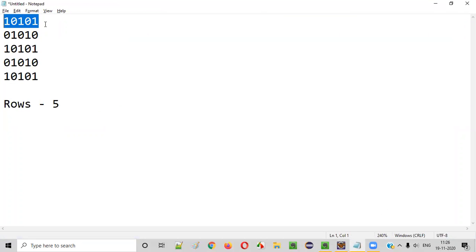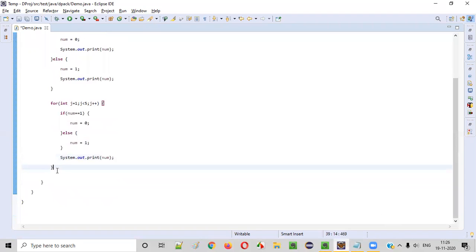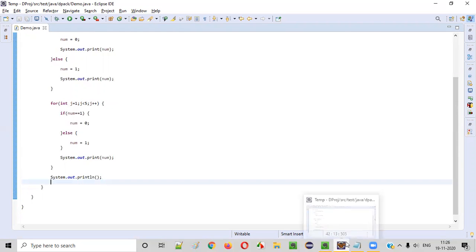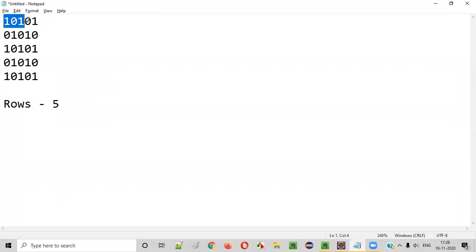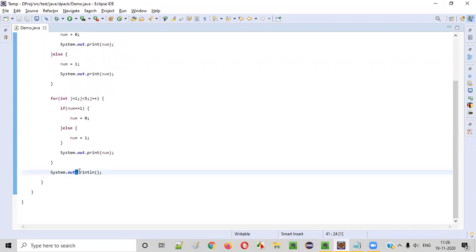After this completion of the first row, after this for loop, we have to write a println statement. Why are we writing the println statement here? Because we have to move to the new line. So after printing 10101, we have to move to the new line, right? Before printing the next set of numbers, we have to move to the new line. For that purpose, we are writing this println statement here. This will take you to the new line.